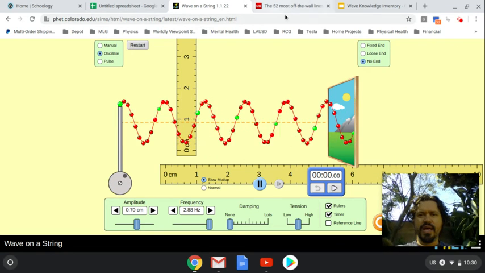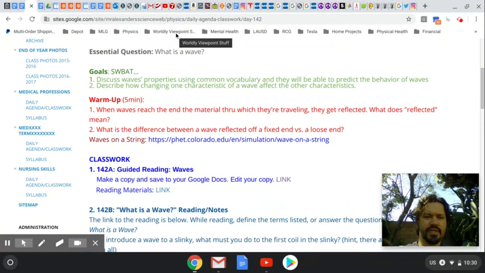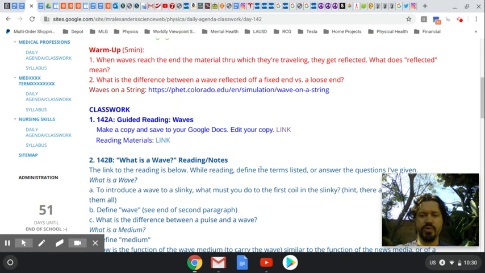Okay, for today, a light activity. We're going to do some guided reading, 2 guided reading activities.